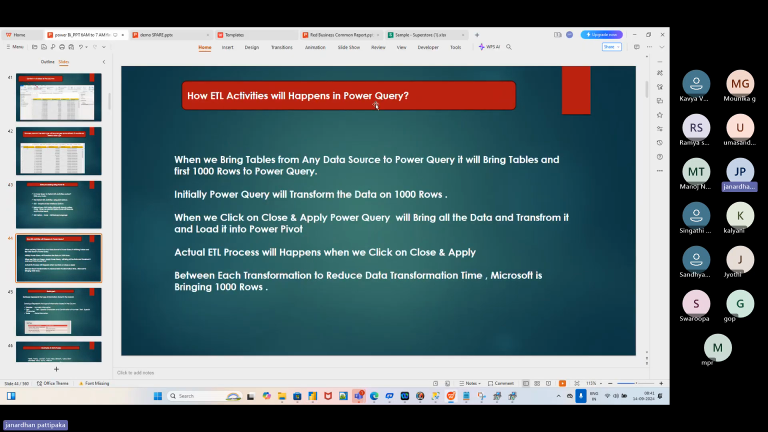And how does the ETL process happen in Power Query? I have already said that when you bring the tables from the data source into Power Query, it will only bring the first 1,000 rows into Power Query. It will work on those 1,000 rows. But when you click on Close and Apply, it will bring the remaining data, transform it, and load the data into Power Pivot. In the demo we discussed that the data is loaded into Power Query. This is very important. The actual ETL process will happen when you click on Close and Apply.